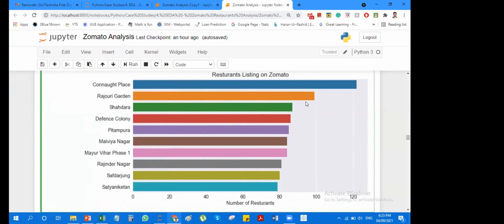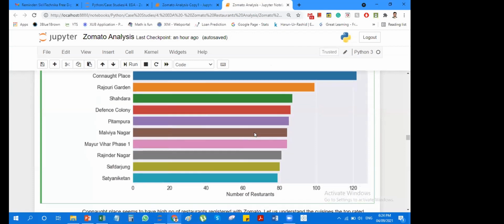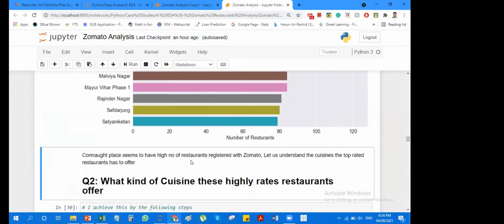Here, as you can see, Connaught Place has the maximum number of restaurants, followed by Rajouri Garden. Likewise, you can see which is having the maximum number of restaurants. In the first place, 120 restaurants are there, which is Connaught Place. Next one is Rajouri Garden, with near about 100 restaurants. So you are analyzing the places where you have the maximum number of restaurants registered with Zomato.